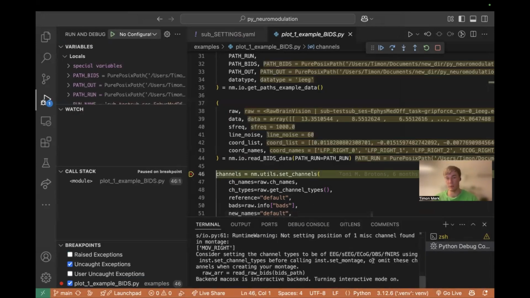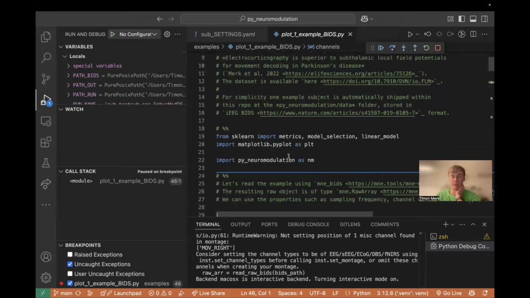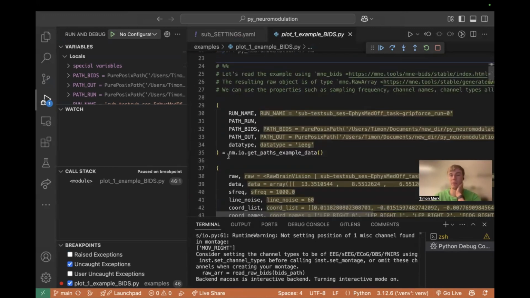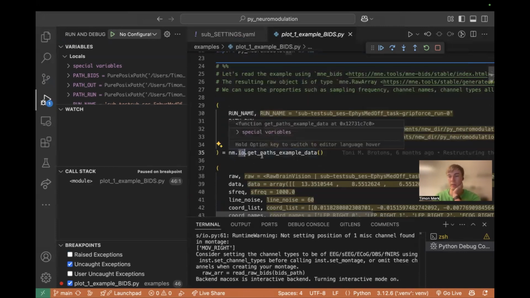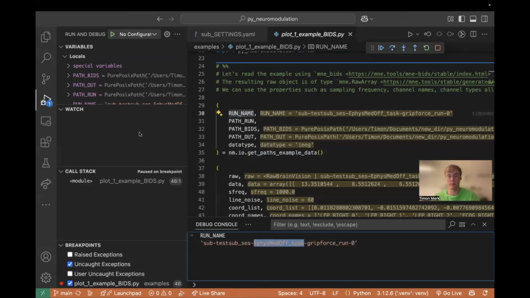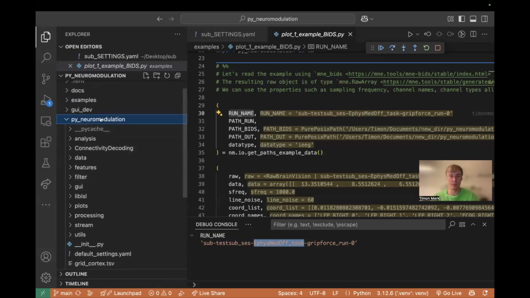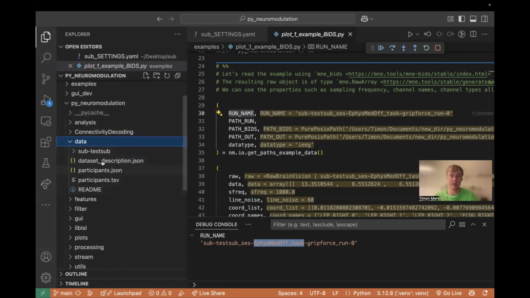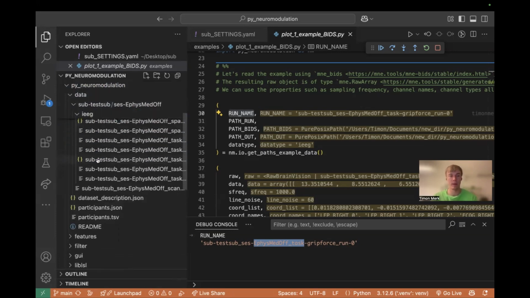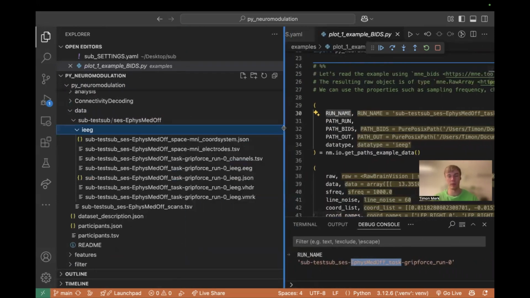I selected here the virtual environment that we created. Maybe first things, we import the package, we import matplotlib, scikit-learn, and we use the py-neuromodulation IO module to get the example data path. So this gives us a specific run name. I can also show you where this data is saved. So this is just in the py-neuromodulation package inside of data. And here's the subject, which is saved in BIDS format. And here in BrainVision 1 recording was saved.